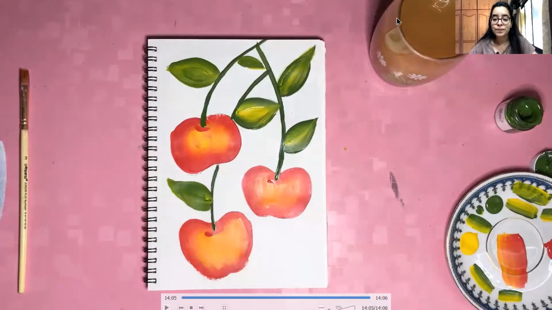Okay, so I hope you guys enjoyed creating this with me, and please do not miss the next class as well, because we are going to paint a beautiful butterfly using this technique. Yes, you heard it right. We are going to paint a beautiful butterfly using the one stroke technique only.